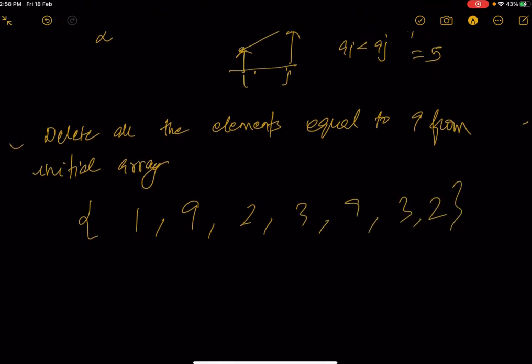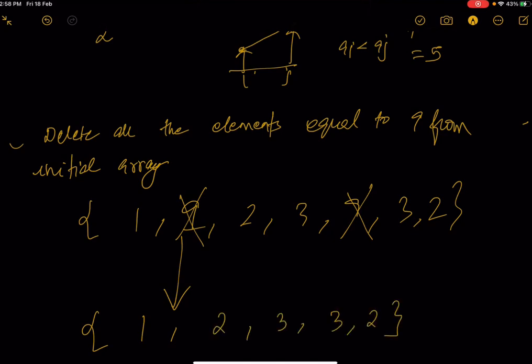So after finding the number of inversion pairs with 9, you will remove these 9s. So next your array will look like 1 2 3 3 and 2. Again you will repeat the same thing for 8, then for 7, then for 6, up to 0. And after doing it for all the possible values of elements from 9 to 0, you will simply keep on adding it, okay, at the same time.